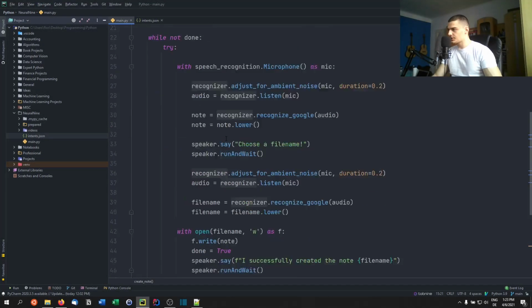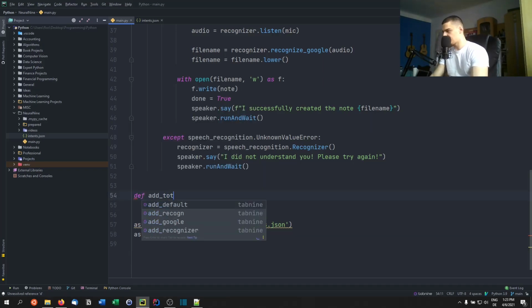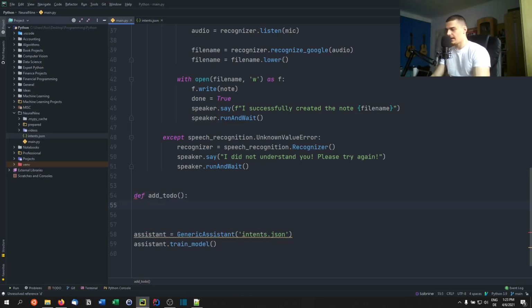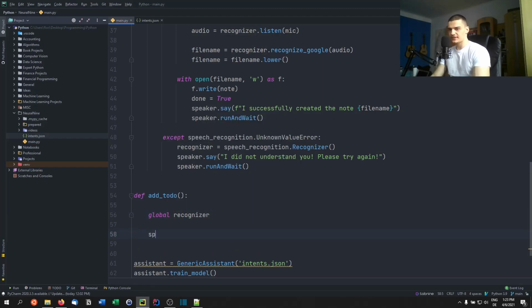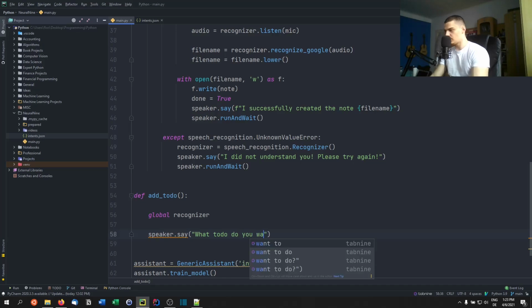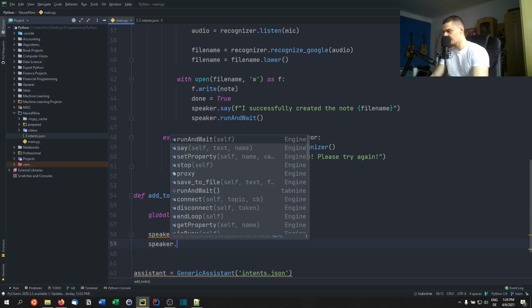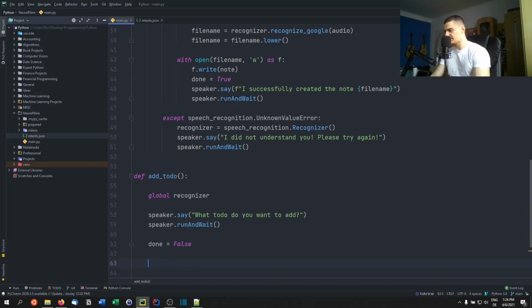So next, let us also implement a simple add to-do function just for adding something to the to-do list. We're going to say def add_todo. And here we're also going to say global recognizer. I'm going to speed this up a little bit because it's actually the same. So global recognizer, then speaker.say("What to-do do you want to add?"), like that. Speaker.runAndWait. And then again, done equals false, because we can always make mistakes.